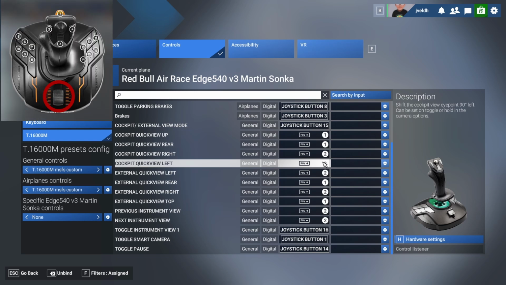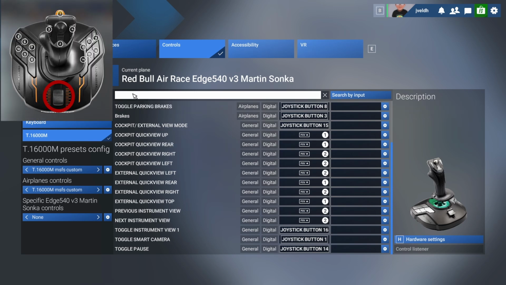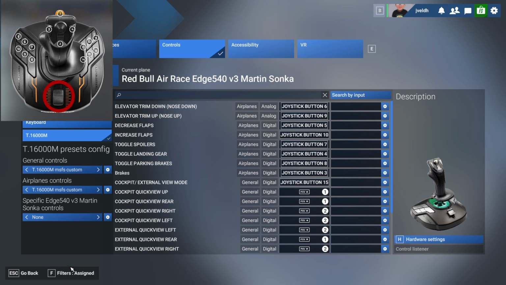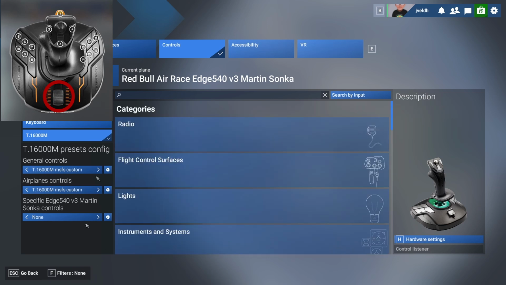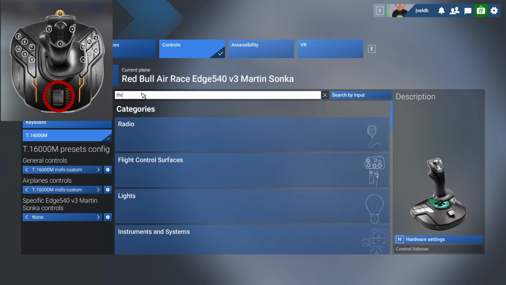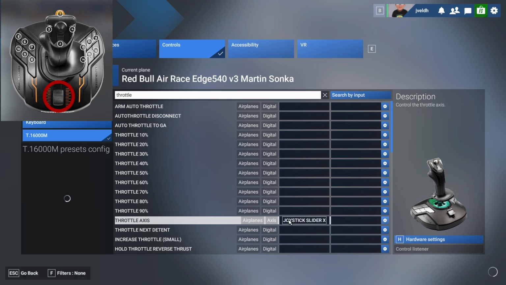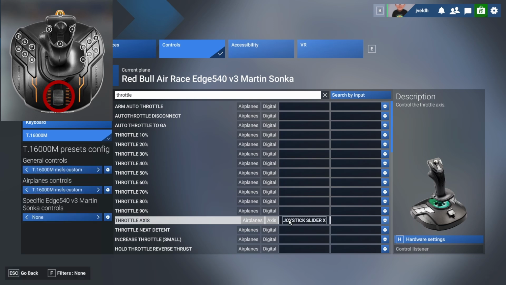Now, of course, we also need to configure the throttle, right? Because otherwise we can't do much. You can search for throttle, but if you forgot to remove the filter, like I did, then you won't find much. So either set it to essential or to none, and then go to the menu again, and that's where you will find the throttle axis. That's the one you need to select, then move that throttle, and it will detect it. You're good to go.